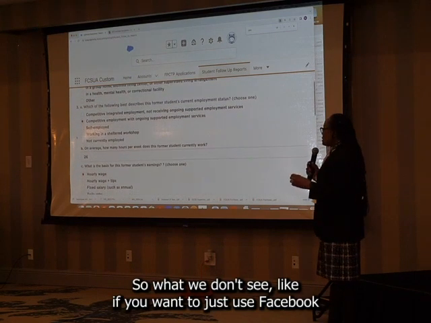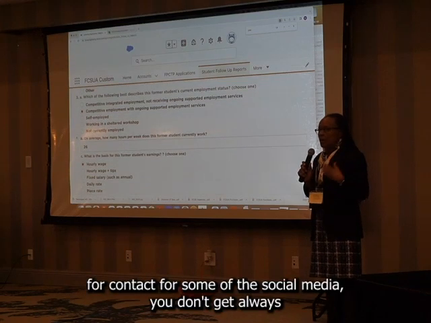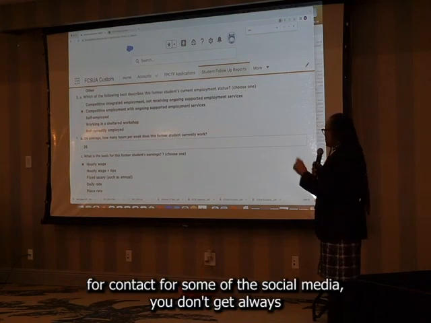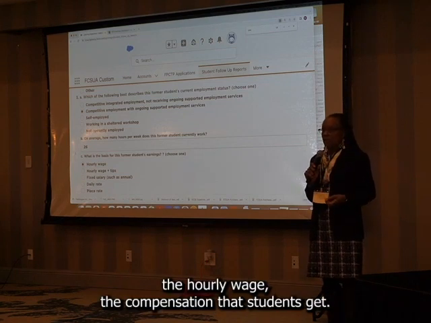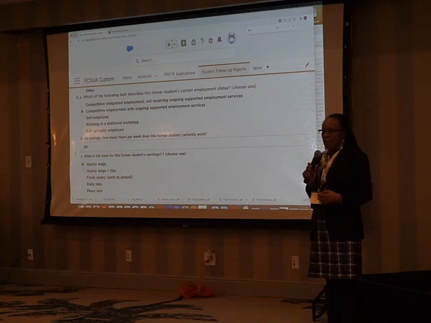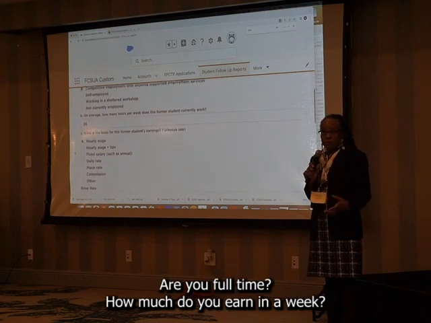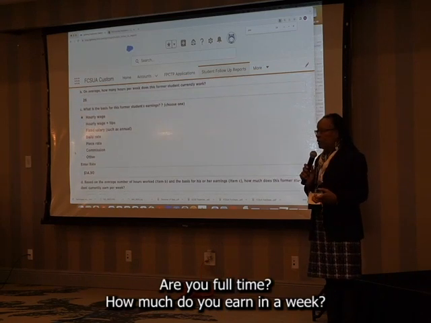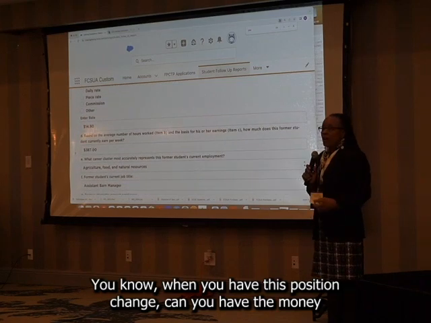Parts of what we don't see, like if you were to just use Facebook or some other social media for contact, you don't always get the hourly wage, the compensation that the students get. So a lot of times you have to go through other means of finding out: do you get health insurance? Are you full-time? How much do you earn a week? Did your position change? You have to hunt it down a little more.